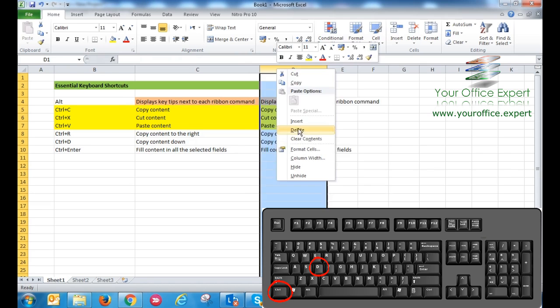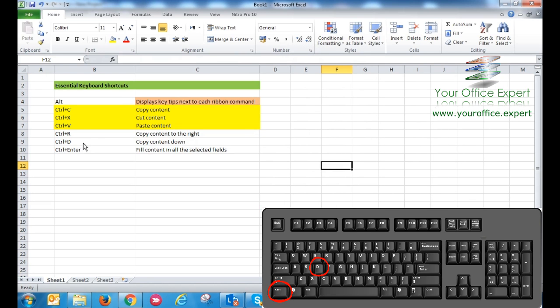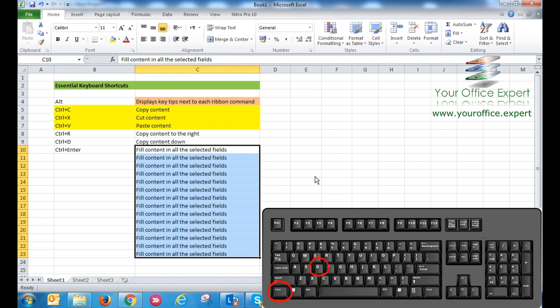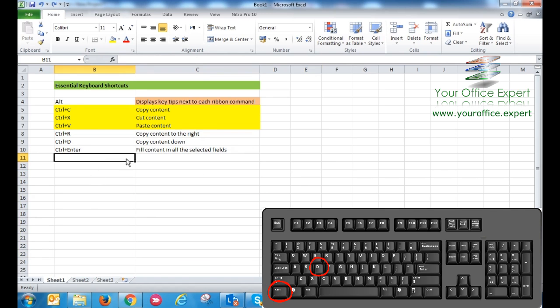Ctrl D, copy down, works basically the same way. You can select a cell and the range down, Ctrl D, and voila, you have copied. Or you can just select the range below the cells you want to copy, and Ctrl D will copy the content of the cells above into the range you have selected.